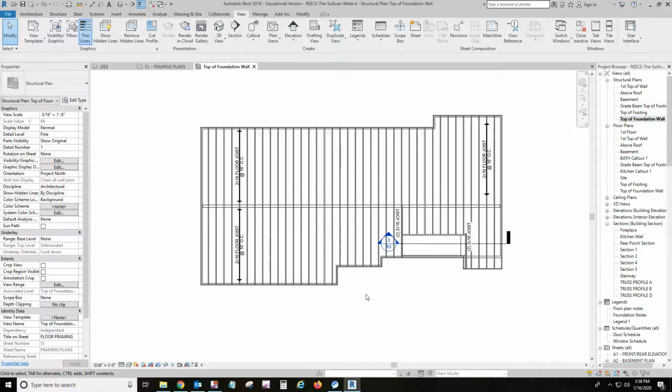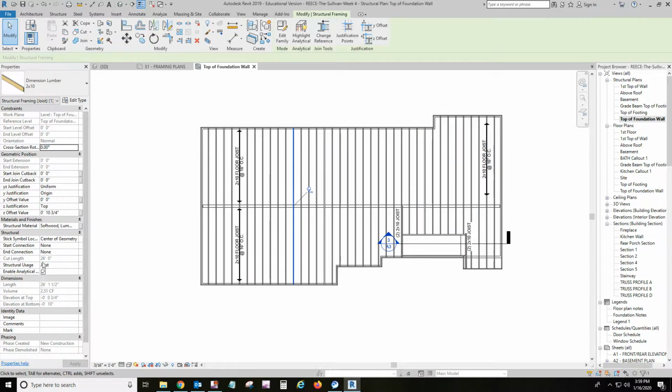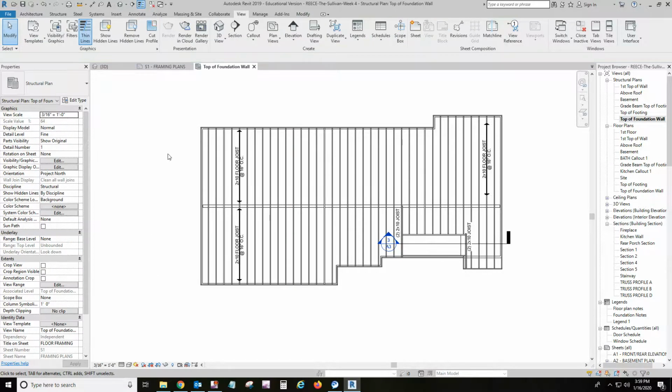And once we go to, oh, and just in case, the discipline over here should be structural. Okay. Now, if any of your joists or these things are not showing up, then select one and come back over here and make sure structural usage is set to joist. That should have happened quite a while back. Okay, and so that's pretty much it.